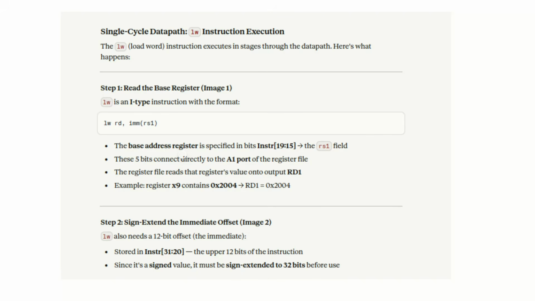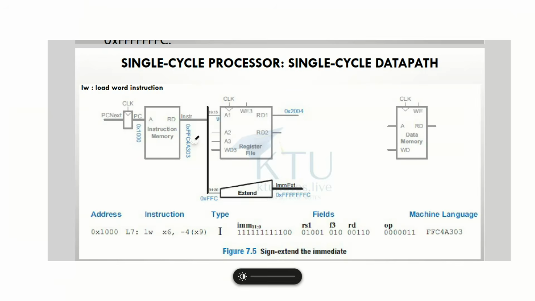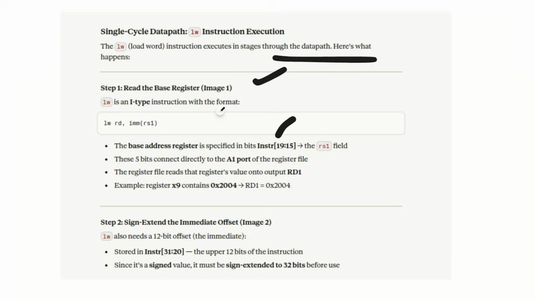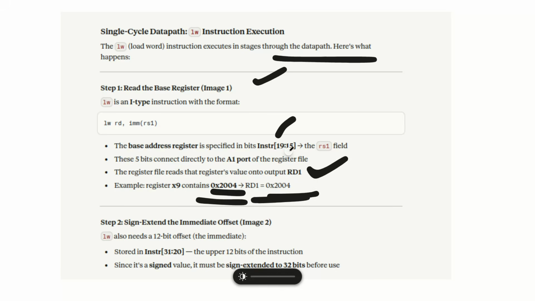Now what are the things that are written here? The load instruction execution stages through the data path. First it reads the base register. See here, the base address register is this RS1, that is 19:15. So these 5 bits connect directly to this A1 port of the register file, and the register file reads the register's value and gives the output. So the register X9 contains this value, that is one address.